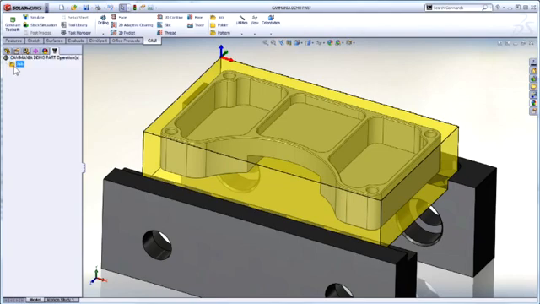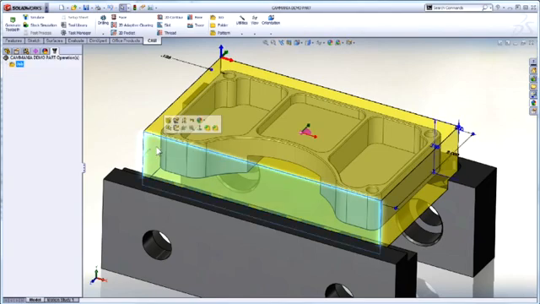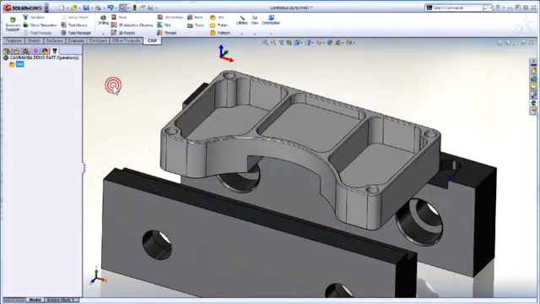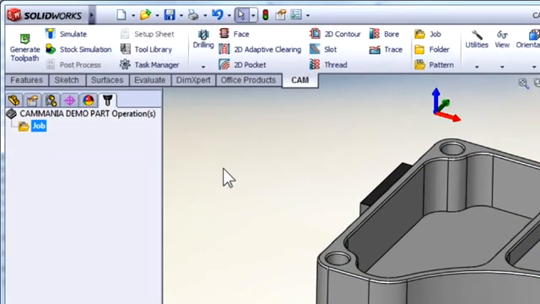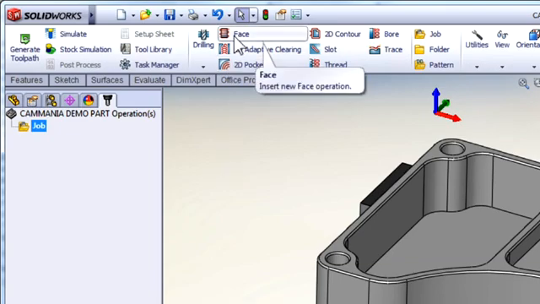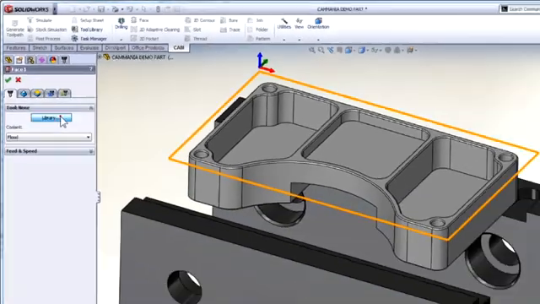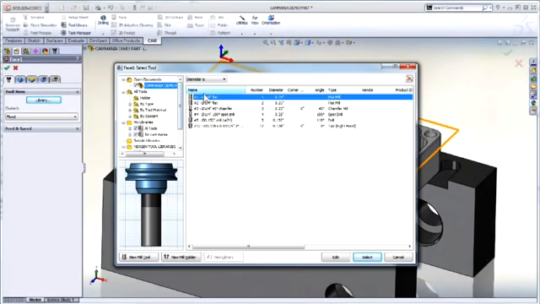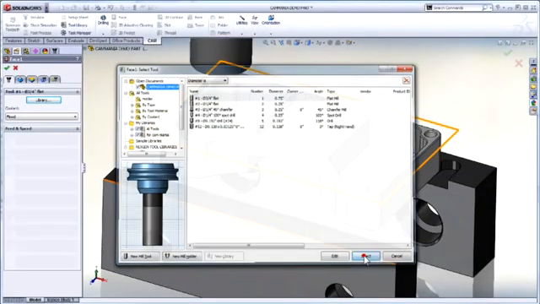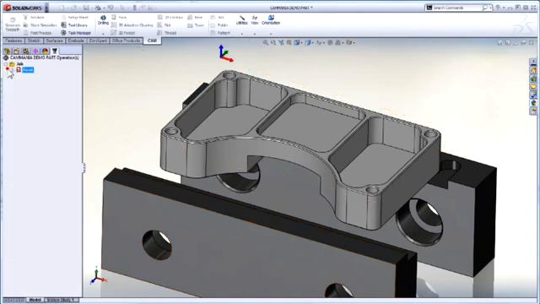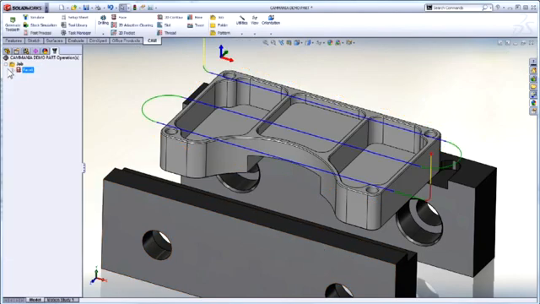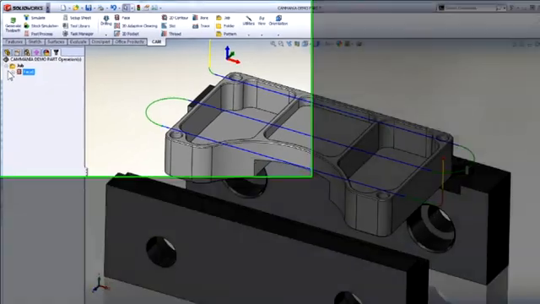Before I start creating toolpaths, I like to hide the solid body of my stock to make the selection process easier. The first thing we're going to do is qualify the top of the part using a facing operation. So click Face and open the tool library. Select the 3/4 inch tool and click OK. The facing operation is automatically created.